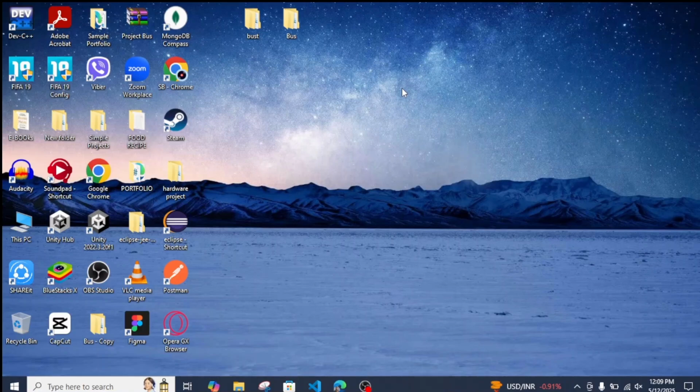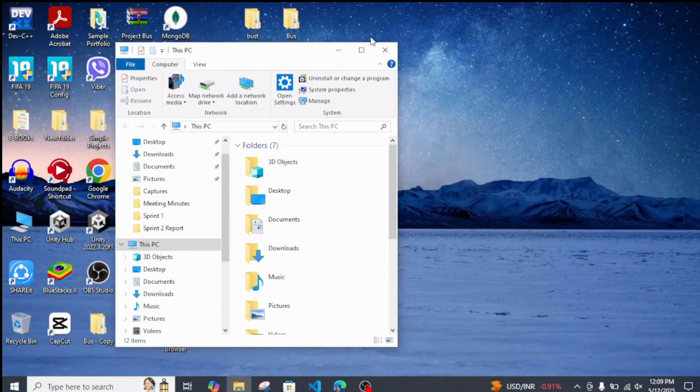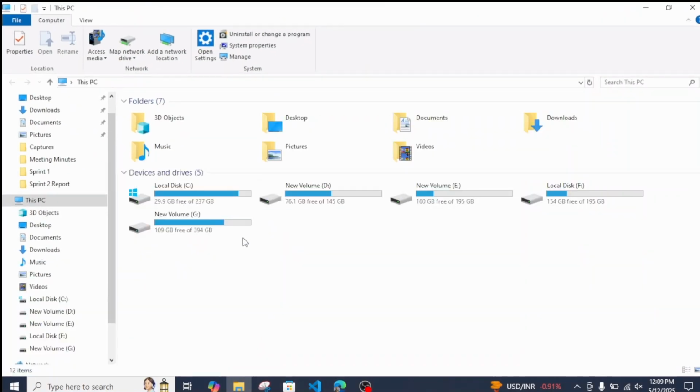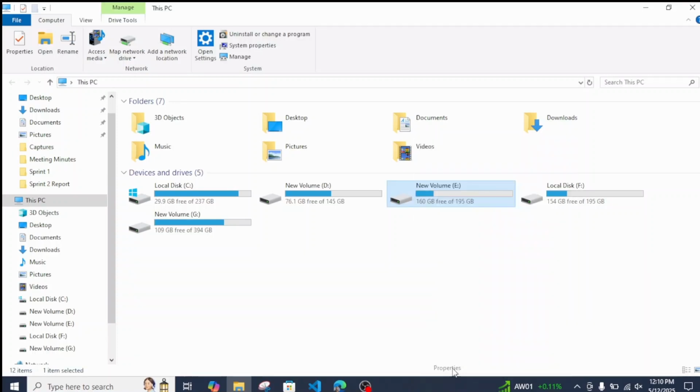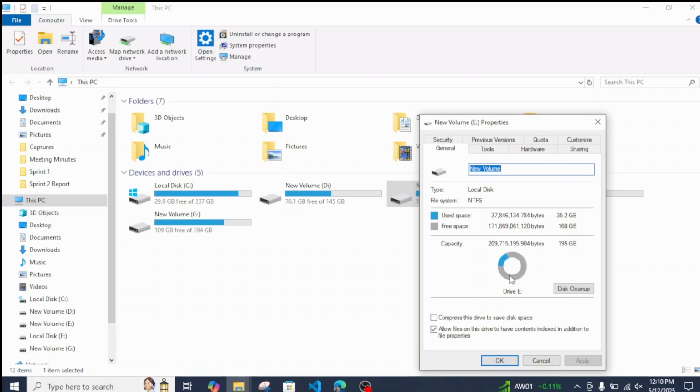If you're also facing 100% disk usage being shown on your computer, in that case what you might want to do is, first thing, just come over to any of your disks over here. Once you're inside here, you can tap on any of your disks which you want to optimize, right click on it and click on its properties. So let's say I want to optimize this one over here.